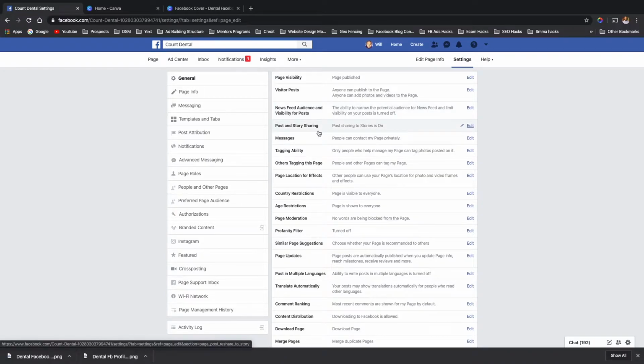Posting and story sharing, you want to allow people to share your stories. Obviously, you want more eyes on your business, so you want to make it as open as possible without getting too crazy. And then messages, you want people to be able to message your page privately. Of course, you want to do that because this may be a question you may ask or something you may say to someone, and you don't want their business on top of just showing out on Facebook publicly. And you want to allow only people who tag and post on it, tag photos, and things like that.